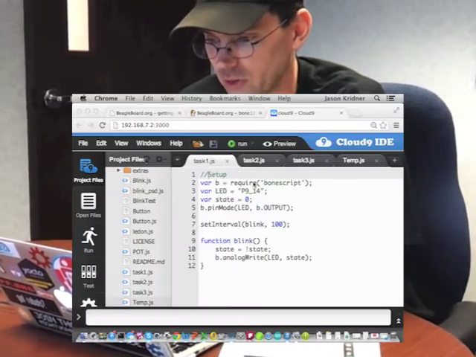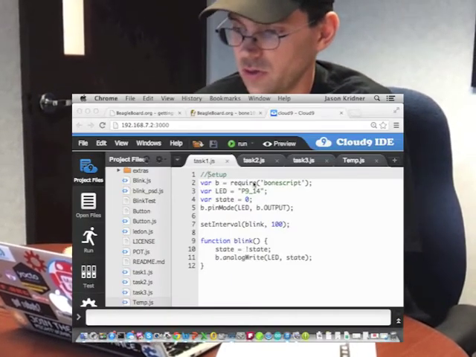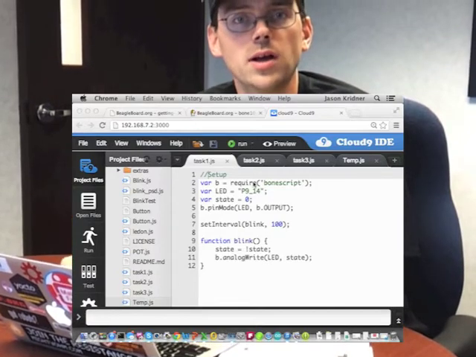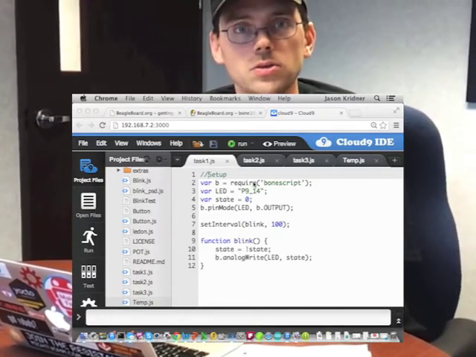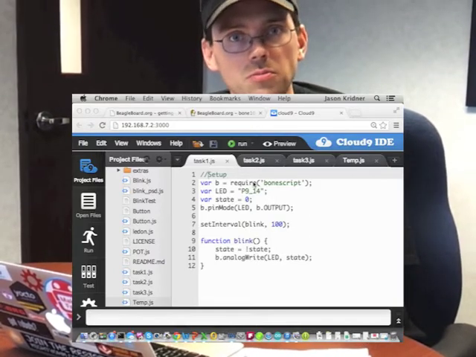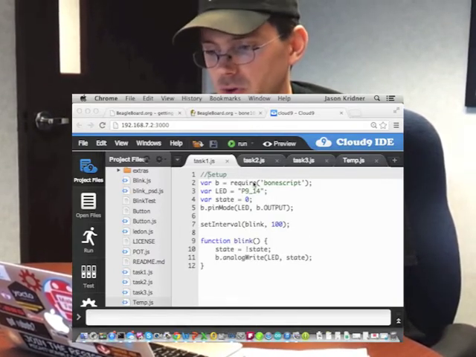So if we look at the first line here, what that's saying is to include the bonescript library into our program. If you're an Arduino programmer, you're used to having include statements at the top of your program for the libraries you're using, so this is similar to that.